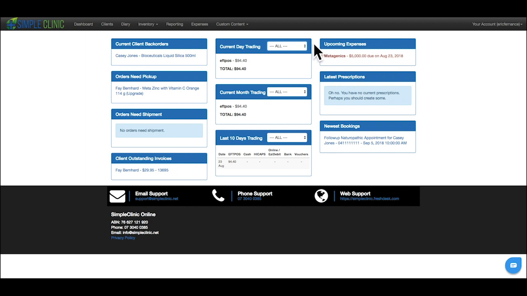Through the middle column, we can view information about the clinic's trading. In the first well, we can see information about the current day's trading, the current month trading, and finally, the last 10 days of trading. Each of these middle wells can be filtered based on a practitioner for multi-practitioner clinics. This will then filter the figures to only show those figures as they relate to those particular practitioners.